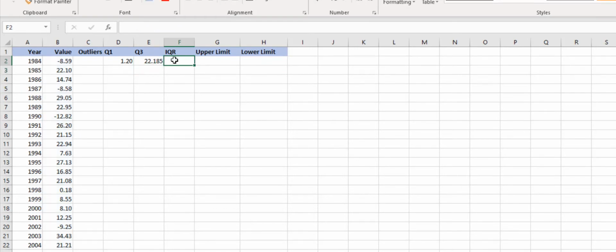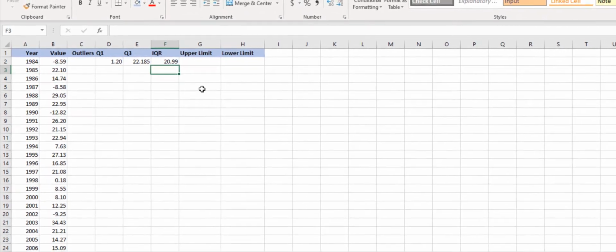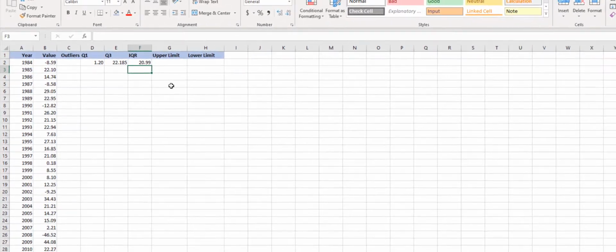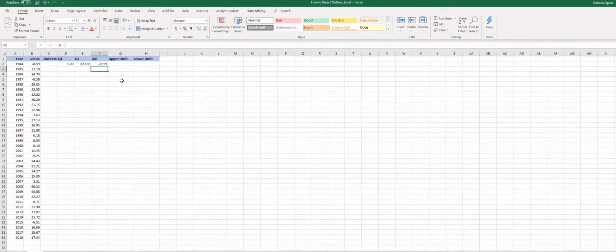The interquartile range is the difference between the third quartile and the first quartile. Third quartile minus the first one. Now you have the interquartile range. So what does that allow us to do? That allows us to calculate the upper limit of our data and the lower limit of our data. So how do we do that?